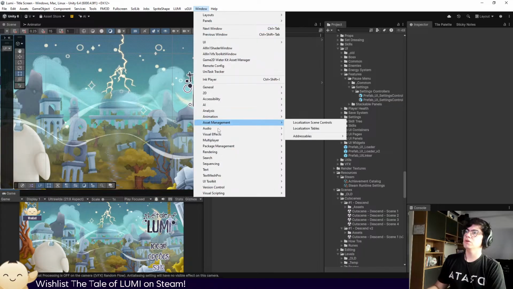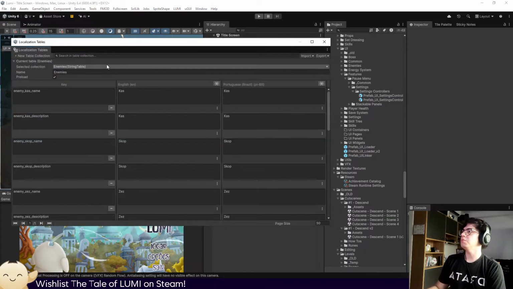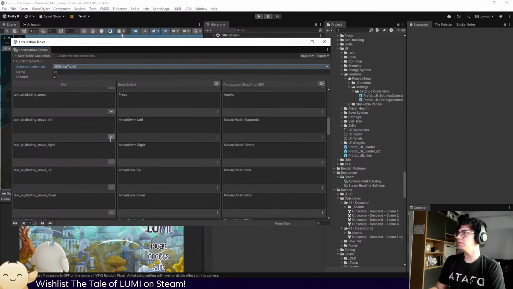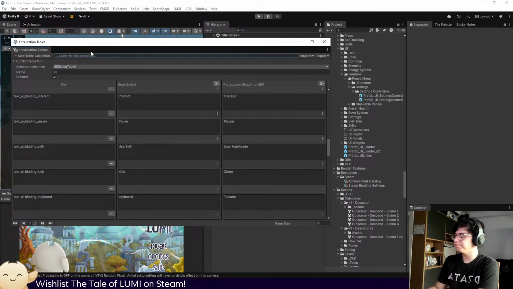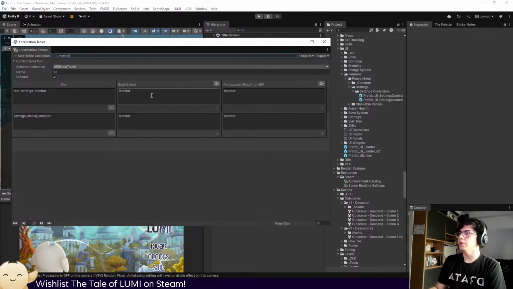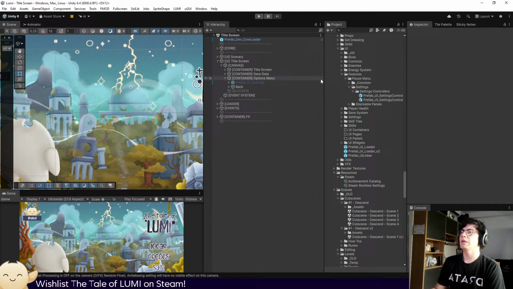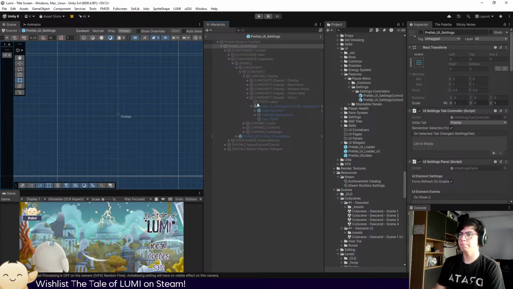So to fix the copy, we have to go into the localization tables and figure out where it's going to be. Maybe here. Well, let's search. There you go. So we'll call this display instead. Maybe. Okay. Save. And then we have to remove the scroll bar.